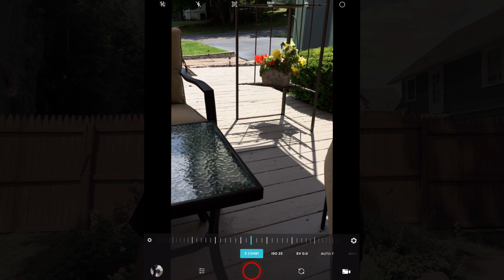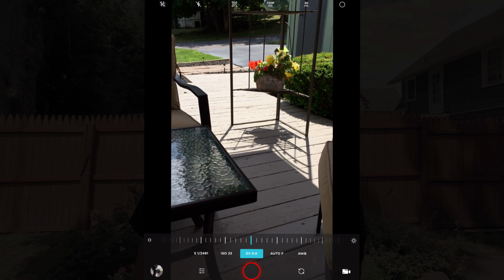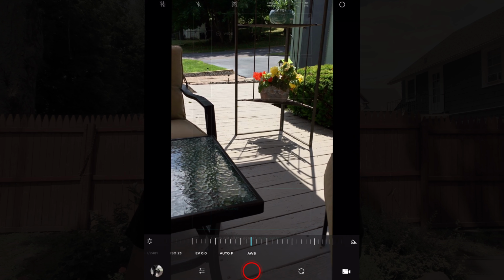Now, if you guys are FiLMiC Pro users out there like myself, this is going to come kind of natural to you. At the bottom again, you have your shutter speed, ISO, exposure, autofocus, auto white balance, and at the top, this is where it gets important. Top right, just like before, your different selection of your lenses.